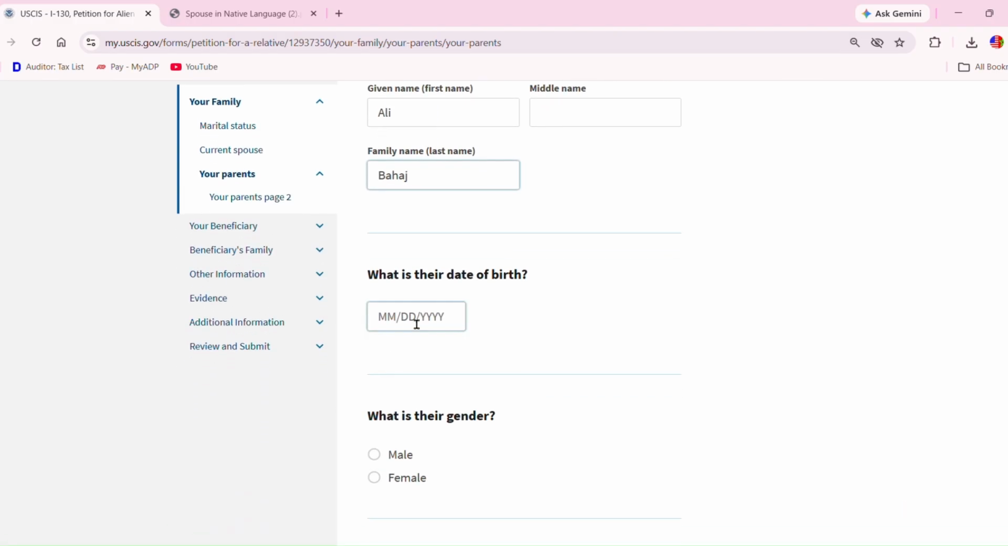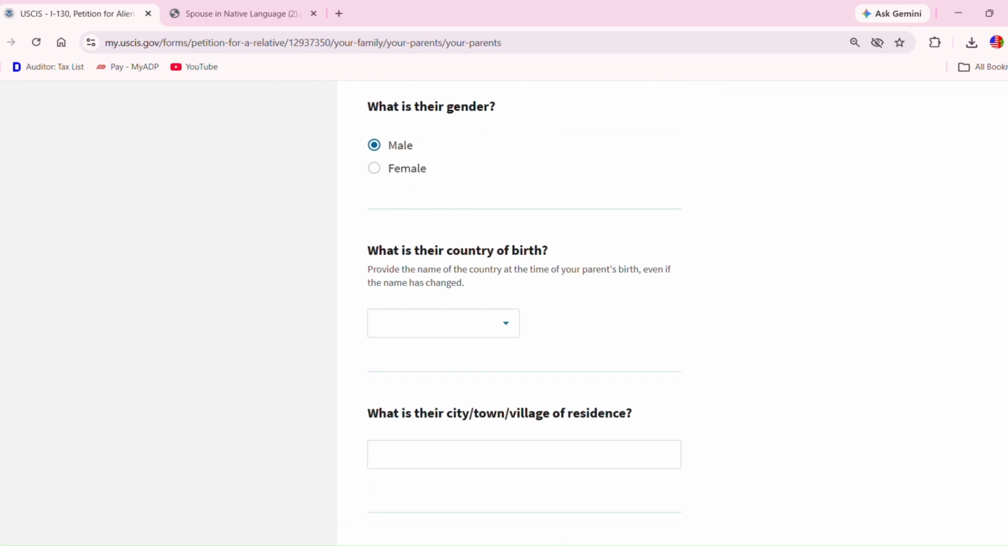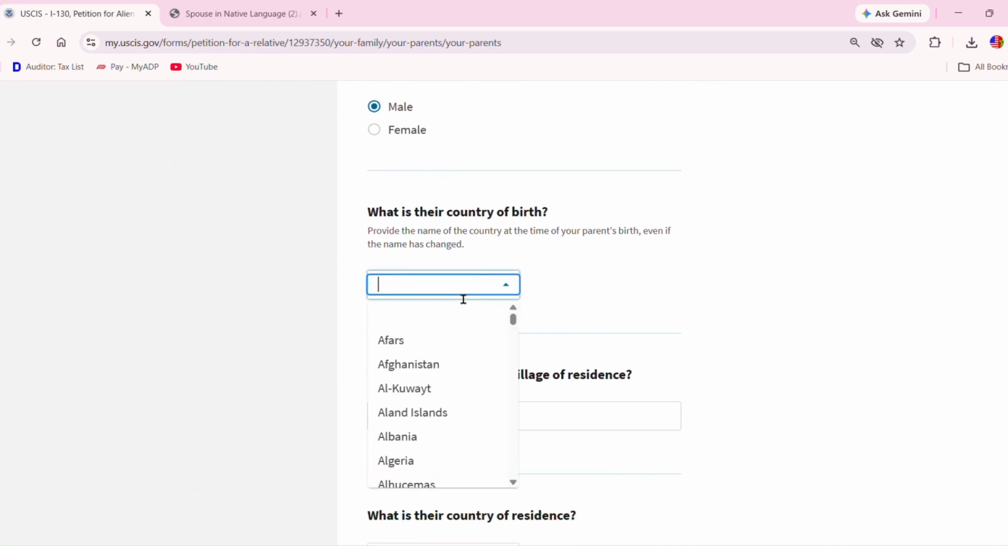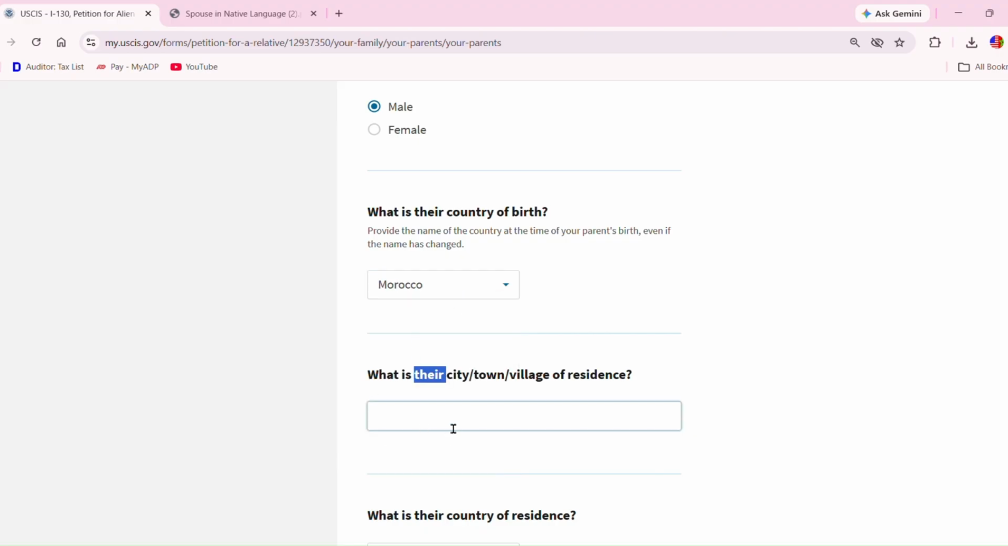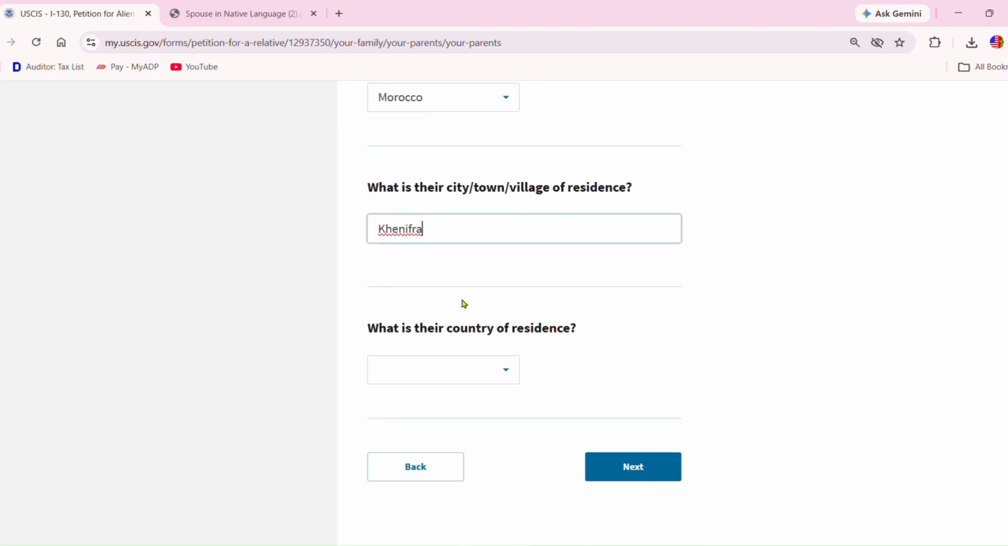What is their date of birth? It's 01/01/1945. What is the gender? We're going to start, as I mentioned, with dad. What is their country of birth? It's Morocco. What is their city, town, village of residence? It's Kenifra. What is their country of residence? It's Morocco. Next.